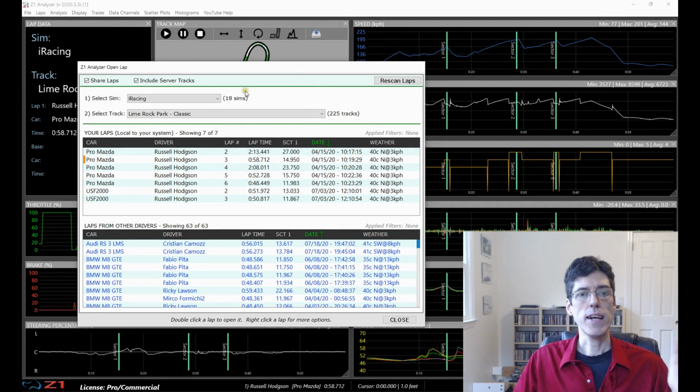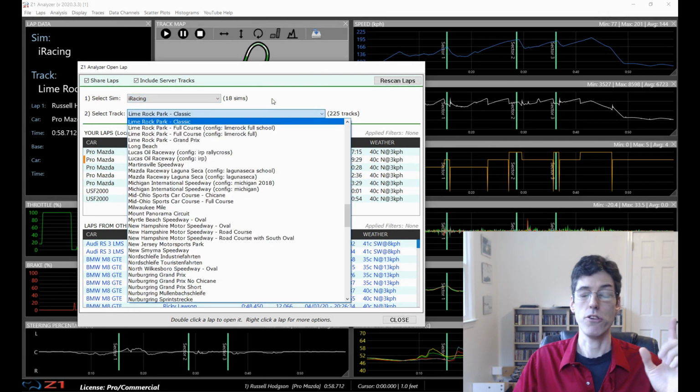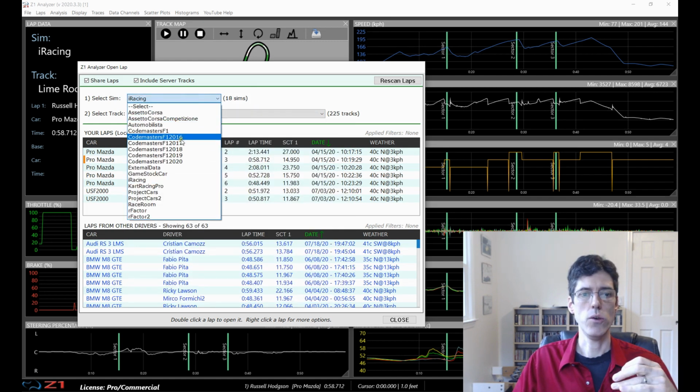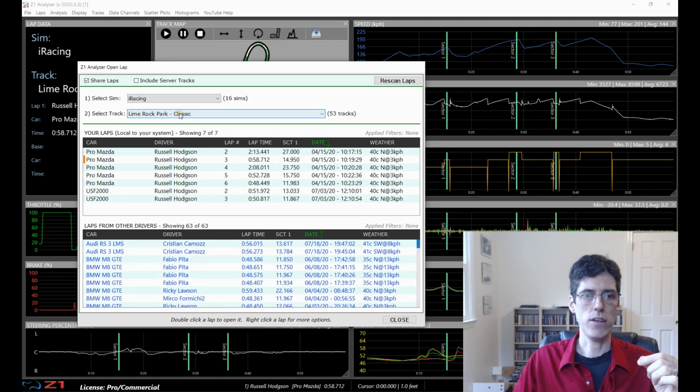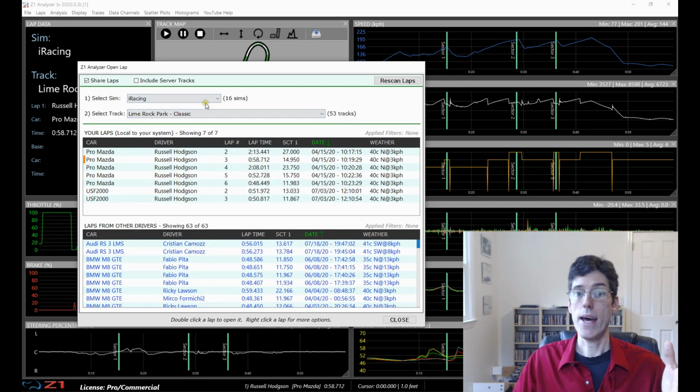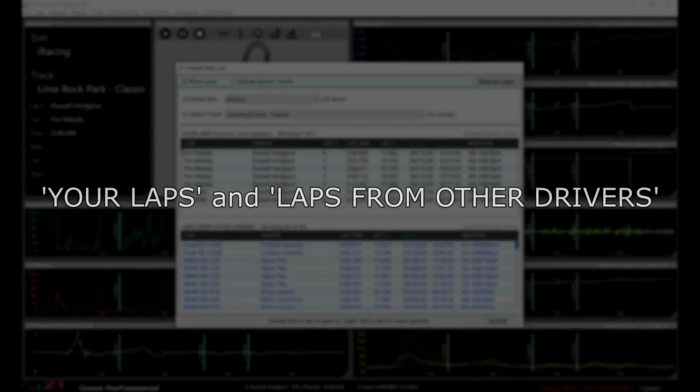Okay. The next section is pretty simple. It's where you select your sim, and then the track that you want to view in that sim. So this will list all the ones that you have driven, and then you can choose the track you're interested in as well. And once you do that, we come down here to the next section, which is your laps.